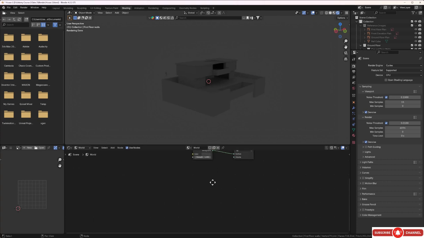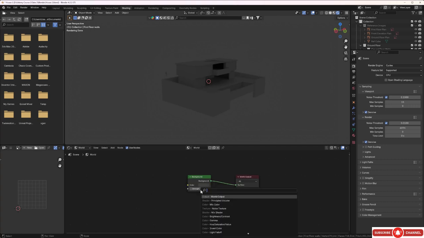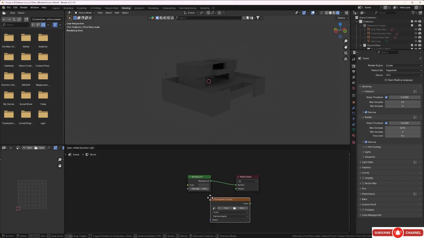So somewhere in here we should have a first couple of nodes, and there they are. We have our world output node and we have a background node. The next thing we need to do is bring in an environment texture. So press Shift A as if you were bringing in a cube or something, and now search for environment. And there it is, your environment texture. Go ahead and bring this in.